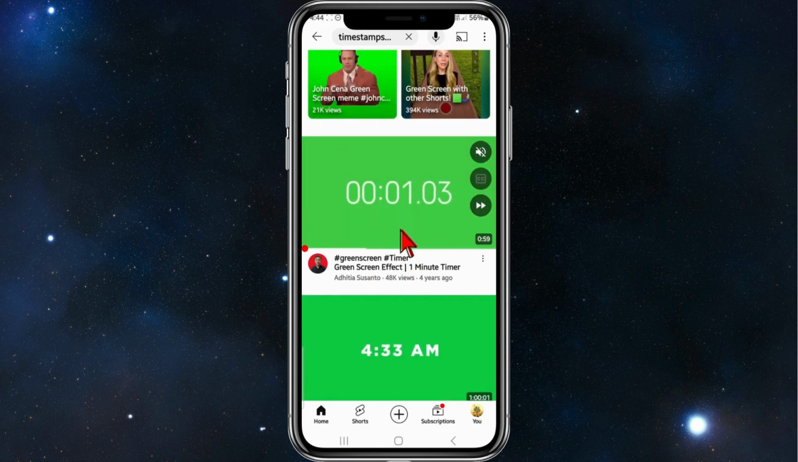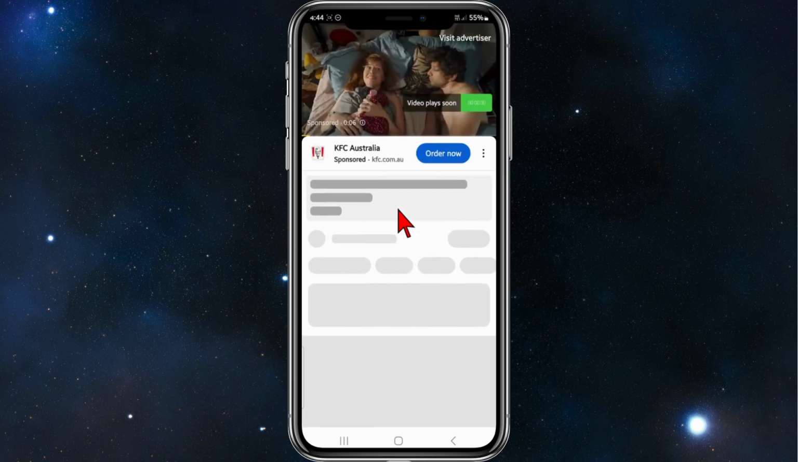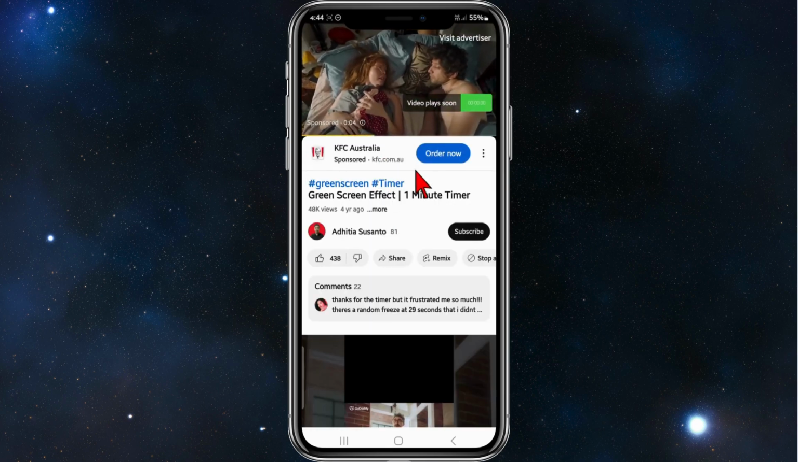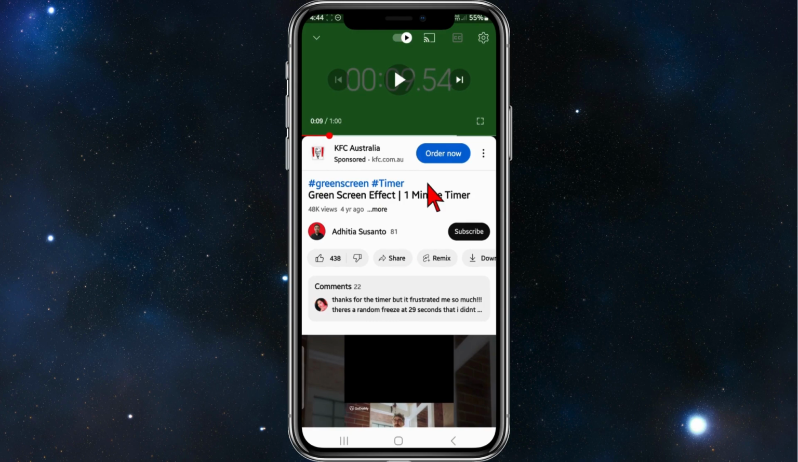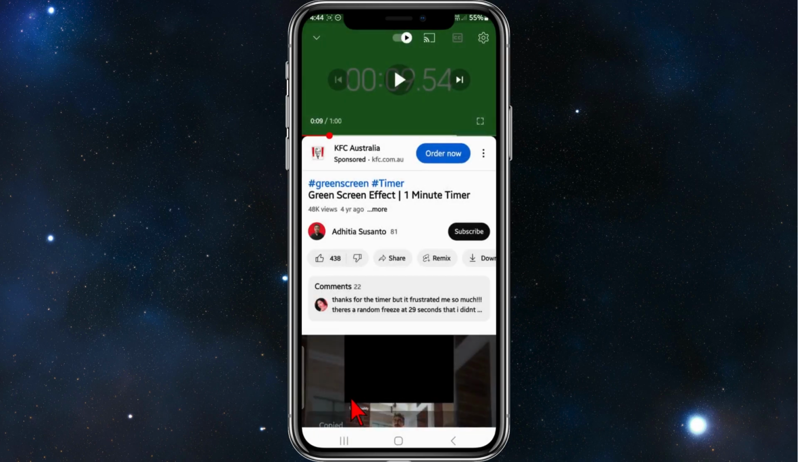So you've got a 1-minute timestamp if you want to use that. But if it's a 5-minute, 10-minute, just type it in on search and it'll come up. So we're just going to use this 1-minute one for now. So I'm going to click into it. Wait for the ad to load. Alright, once you've skipped the ad, if you get one, click on share and then click on copy link.